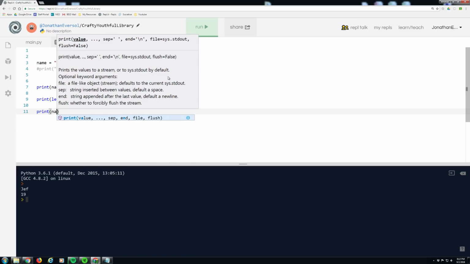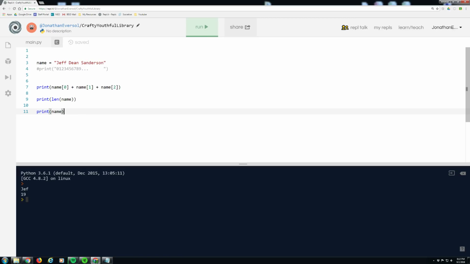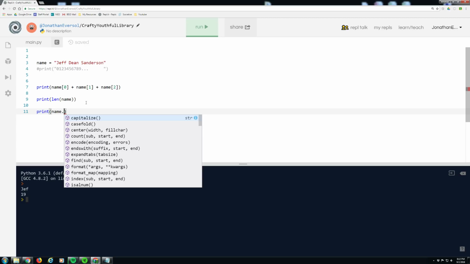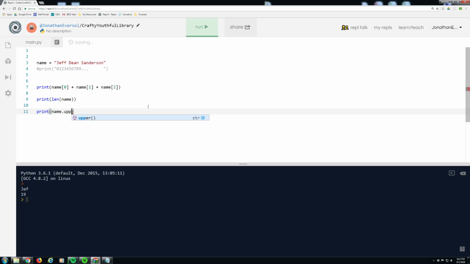We could do name, and then if we add this dot here, name dot, it's going to give us a bunch of different functions that we can use to manipulate the variable name. One of those things could be upper. And this is a function as well, so it has a set of parentheses that has to go with it. If you leave these parentheses off, it's going to give you an error. So print has its parentheses, and upper also has its parentheses. This says, computer, print out the variable name and make it upper.